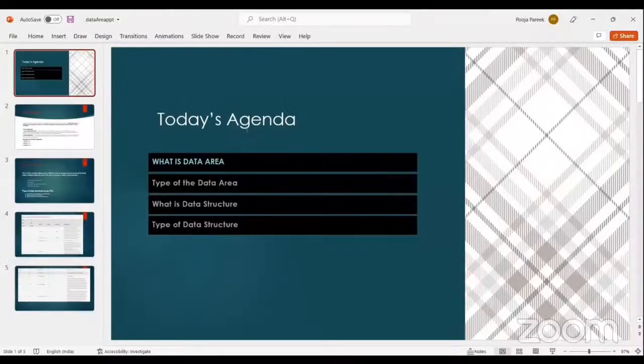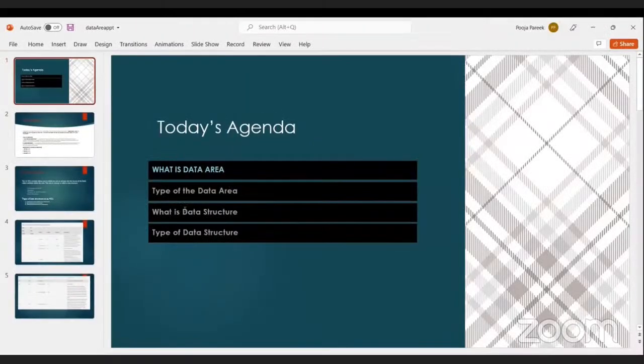So, hello everyone, and now I am starting the second session, which is based on data structures and the basics of data area. Today we will cover what a data area is and the types of data area, and what a data structure is and the types of data structure.